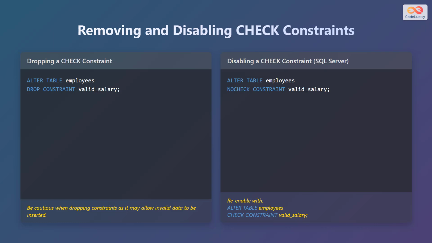Here's how to remove and disable check constraints. To drop a check constraint, use the ALTER TABLE statement with the DROP CONSTRAINT clause. For example, alter table Employees, drop constraint valid_salary. Be cautious when dropping constraints as it may allow invalid data to be inserted. To disable a check constraint in SQL Server, use the NOCHECK CONSTRAINT option. For example, alter table Employees, nocheck constraint valid_salary. You can re-enable it with the alter table Employees, check constraint valid_salary statement.